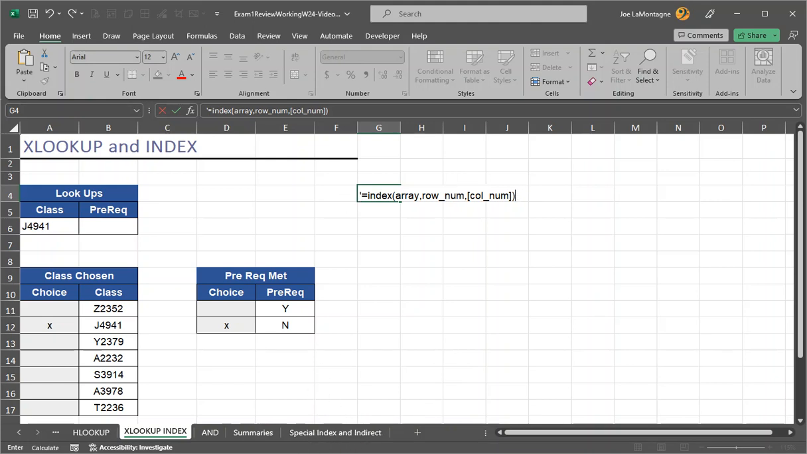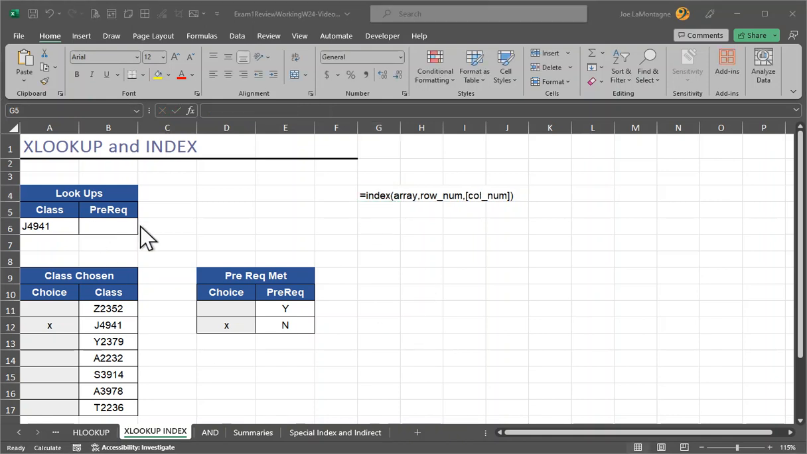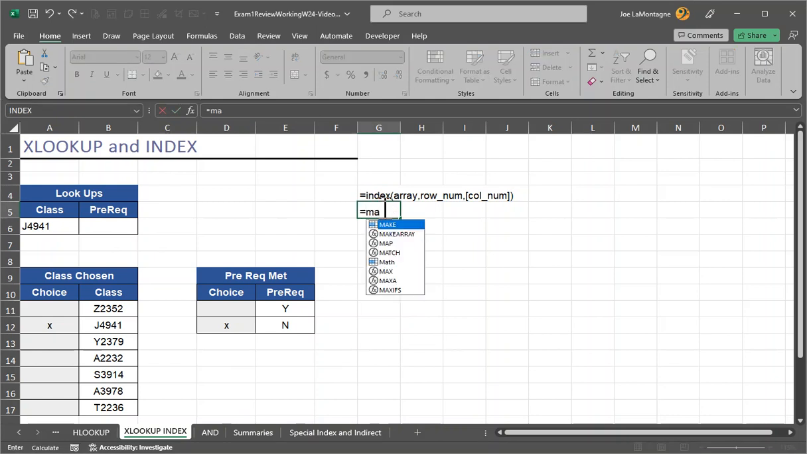So that's the INDEX. Now if we look at MATCH, it has three arguments as well, one of which is optional. The first is the lookup value. The second is the lookup array, so think XLOOKUP. And then the optional one is match type.